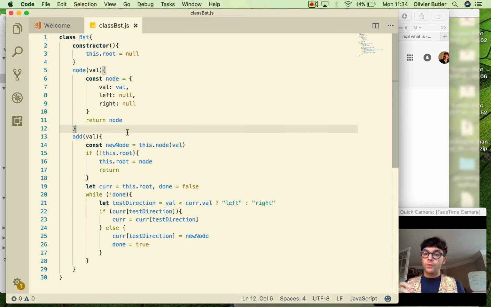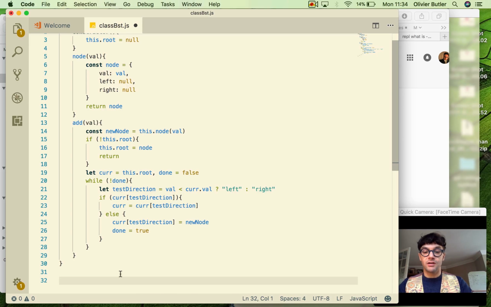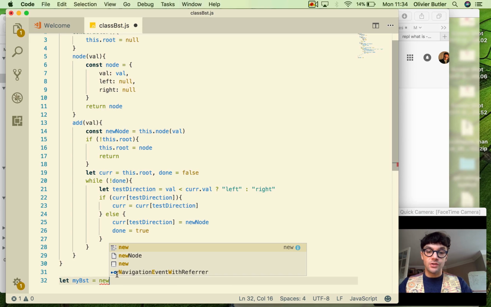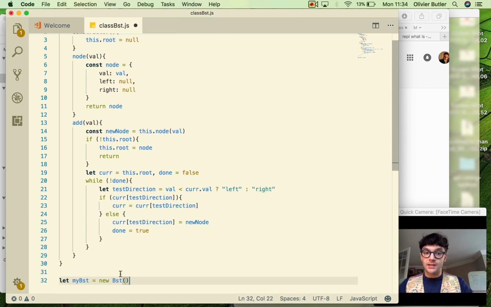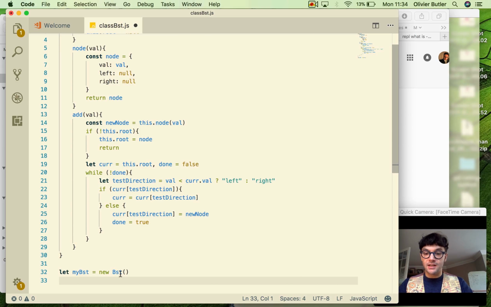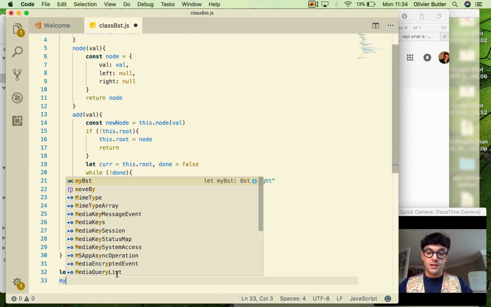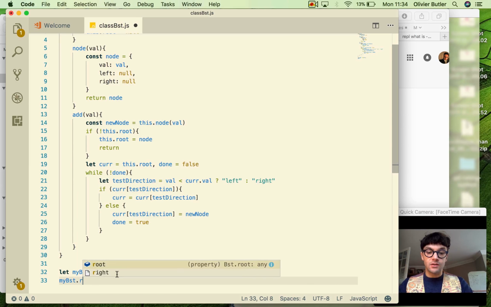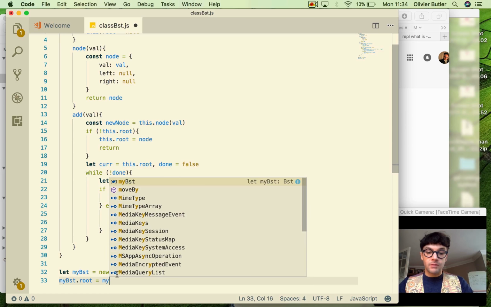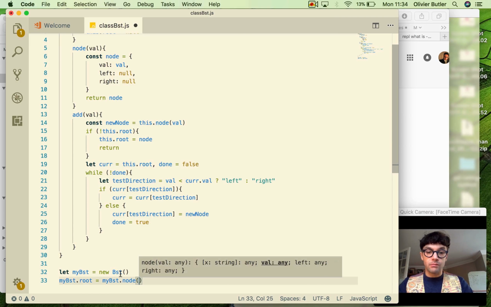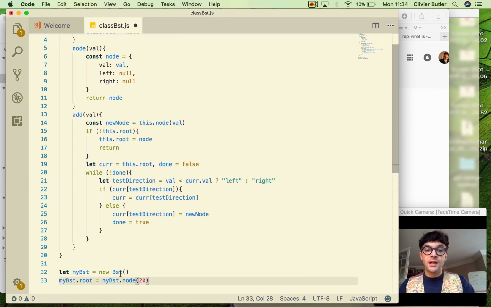One way you might think of doing this is, well, I'll just write some code here at the end. So I'll say, okay, let's write some variables. Let's say let my BST, and I'm going to say this is equal to a new BST. And we continue typing away like this, and then I'd try adding nodes. So I'd say my bst.root equals my bst.node and put in a value there or something. And I could write this out.